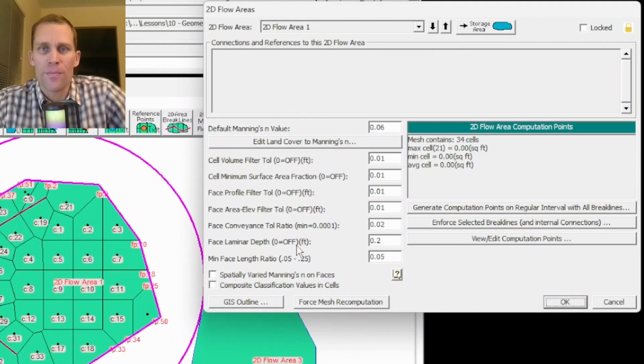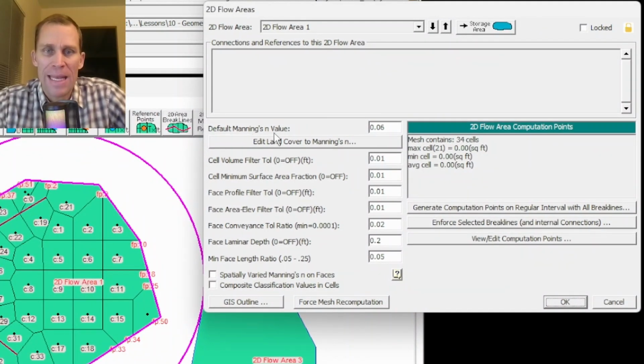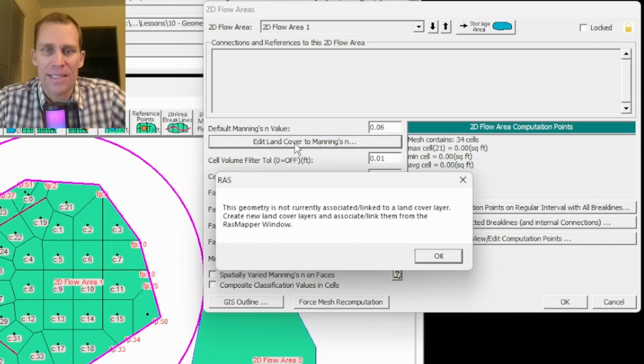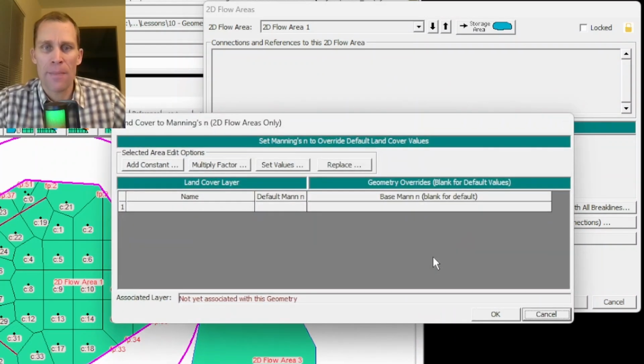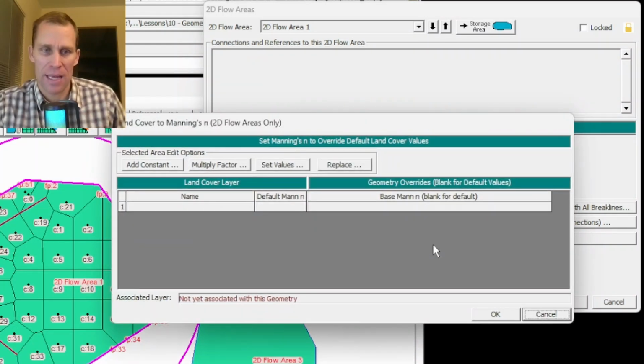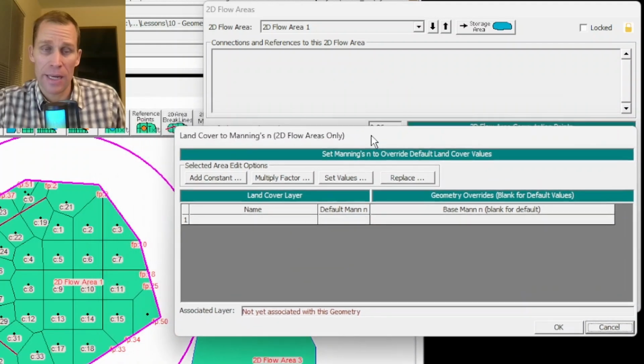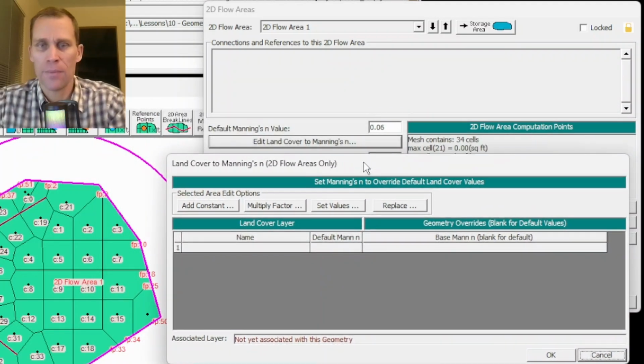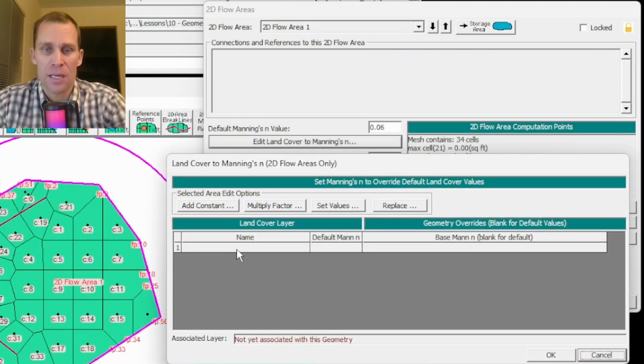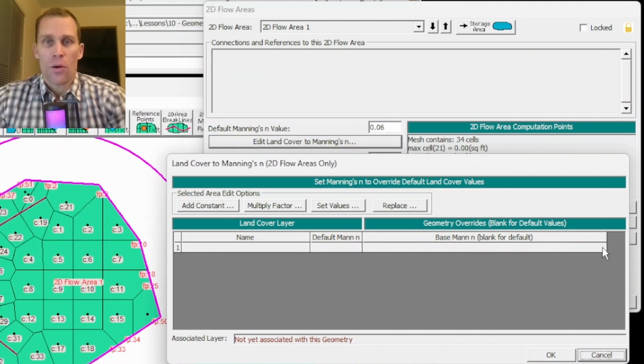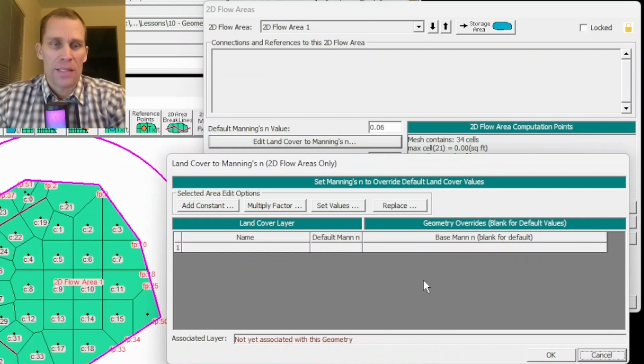We have a number of other parameters here, such as the default Manning's n value. So you can use the default of 0.06 or type it in, whatever it is. You can also edit land cover to Manning's n. This is basically a mapping between land cover and Manning's n. So if you had a land cover layer added in, and I don't have that right now, but if I did, and then I had some values here for Manning's n and land cover, then that roughness for Manning's n could be determined based on the land cover.